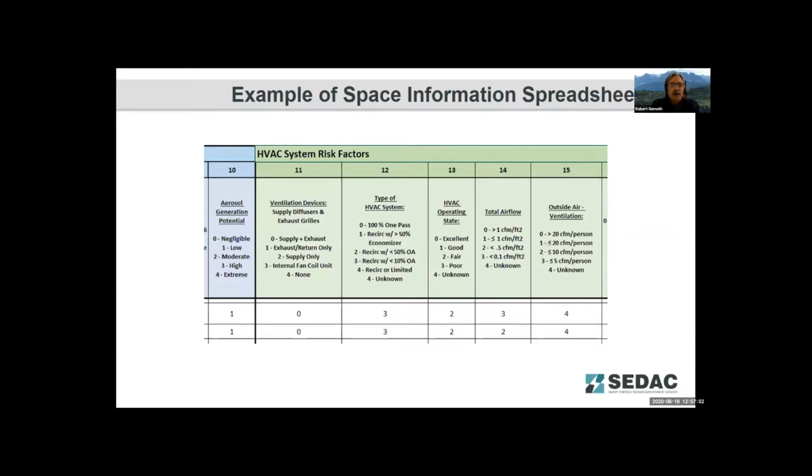That's on a different spreadsheet. This automatically feeds into a second spreadsheet, which crunches the numbers and provides you what the risk in each space is. And then you can see the HVAC risk factors: what type of ventilation system is there, how much airflow is there, how much fresh outside air are we bringing in? Fairly simple things. Everything's 1 through 4. It shouldn't take too long to fill out this spreadsheet and get that first one that I showed you that ranks those spaces.